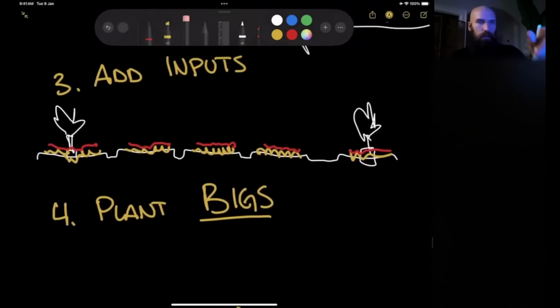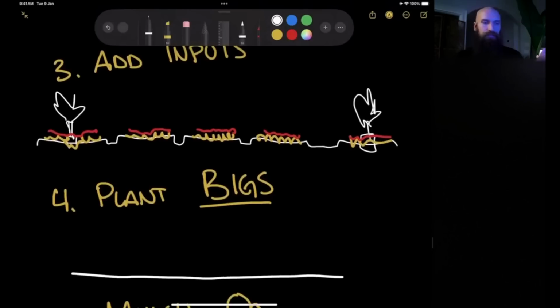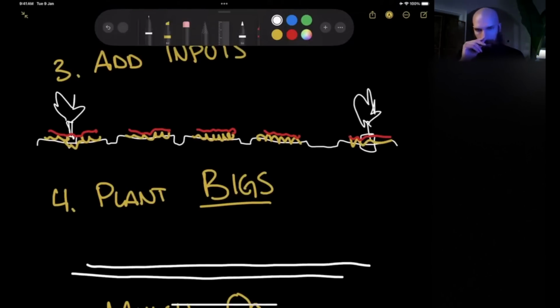Stage 4, plant your big trees. Plant your bigs. Here's what I mean by that. If you've got your tree line, let's say you've got your bed here. The first thing that I like to plant are big things, not things that will become big trees. I'm not thinking like avocado seeds and chestnuts and nut trees.